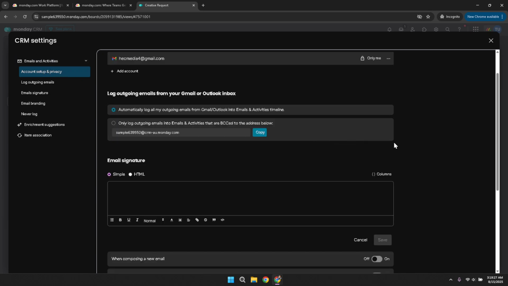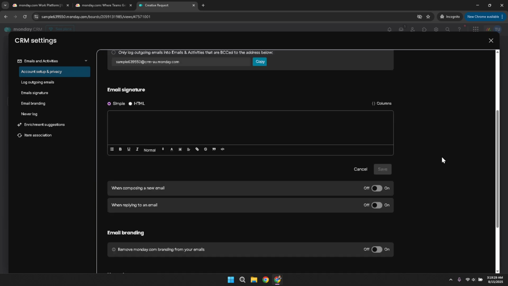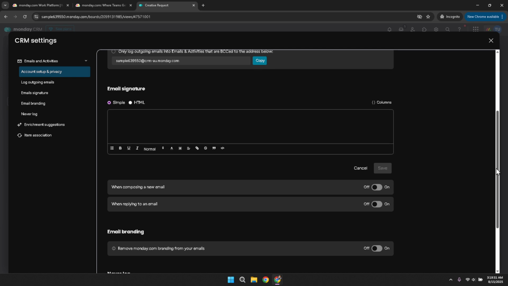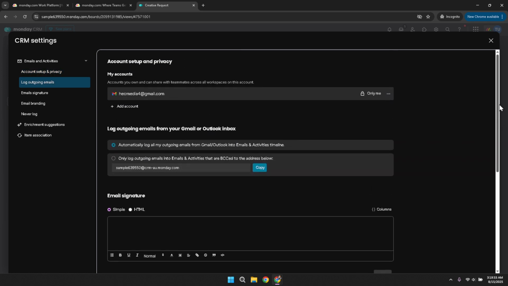In the Account Setup and Privacy tab, you'll see an option labeled My Accounts. This is where you manage connections to various services. Click on My Accounts, and then look for a button that says Add Account.